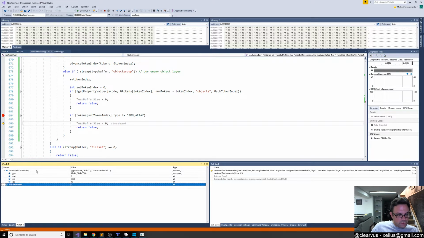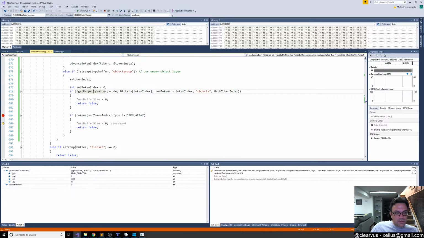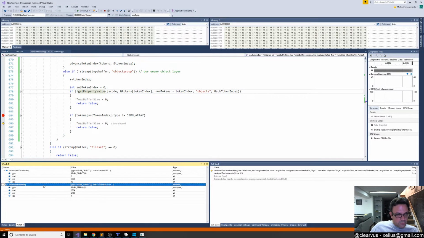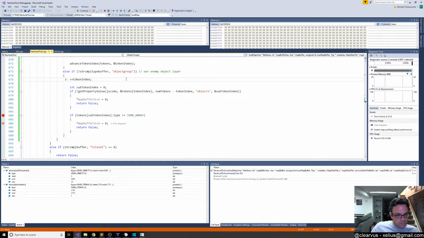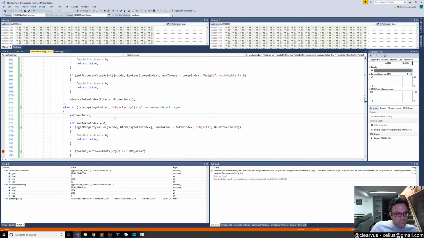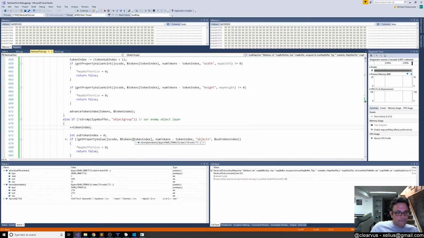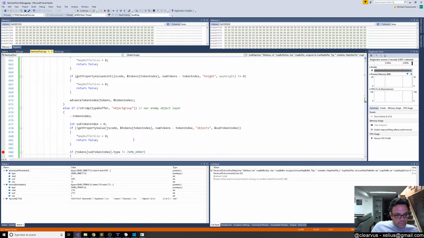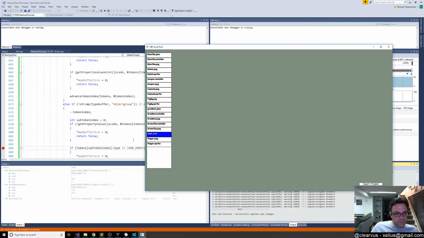Did it? Well, it should have returned a problem if it didn't find it. If not, get property value. That's weird. Tokens token index. Or should I not? I didn't advance enough into this. Address of JS code 2704. Draw order. Didn't find it. Why didn't it find it? Because I'm not at the object, I'm at the string. So I'm too far advanced into the array of tokens. Is that what I'm seeing here?